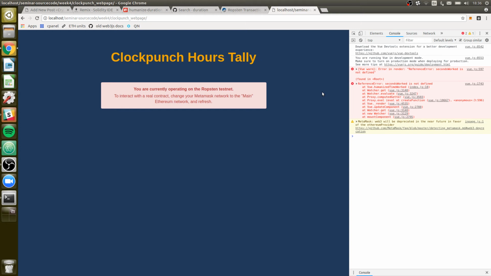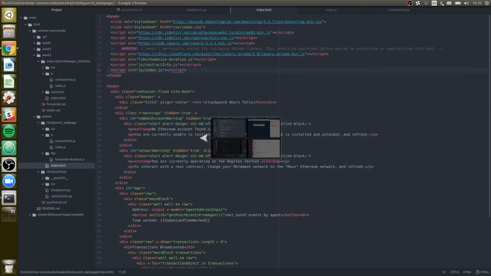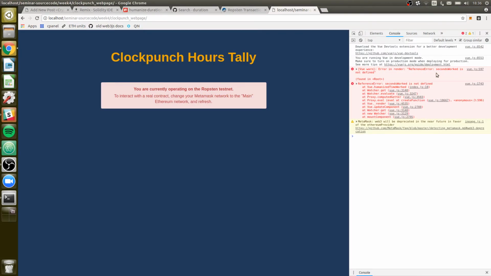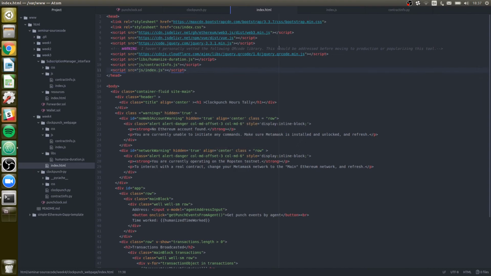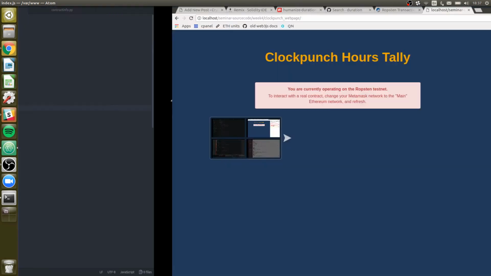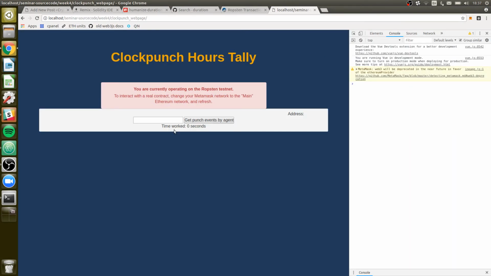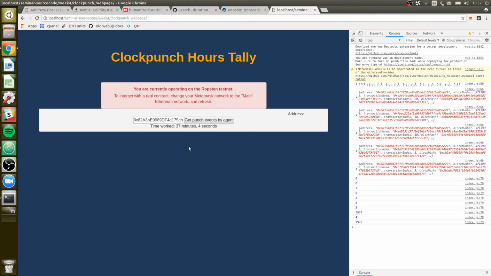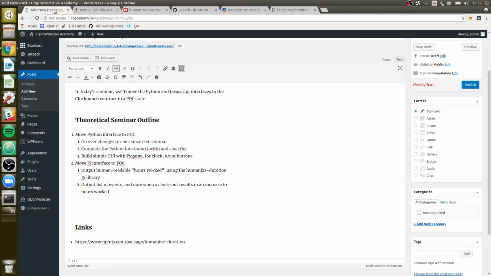Let's see. Unfortunately, it's not telling me the line in my actual code. Oh wait, here we go. Yeah, it is. Index.js 18. Oh, right, I need to go this dot seconds worked. Okay, let's try that. Okay, no errors. Time worked 0 seconds. And let's see what happens. Hey, that's pretty cool. Time worked: 37 minutes, 4 seconds. That's great. That's very cool. Let's go ahead and cross that one off, huh?